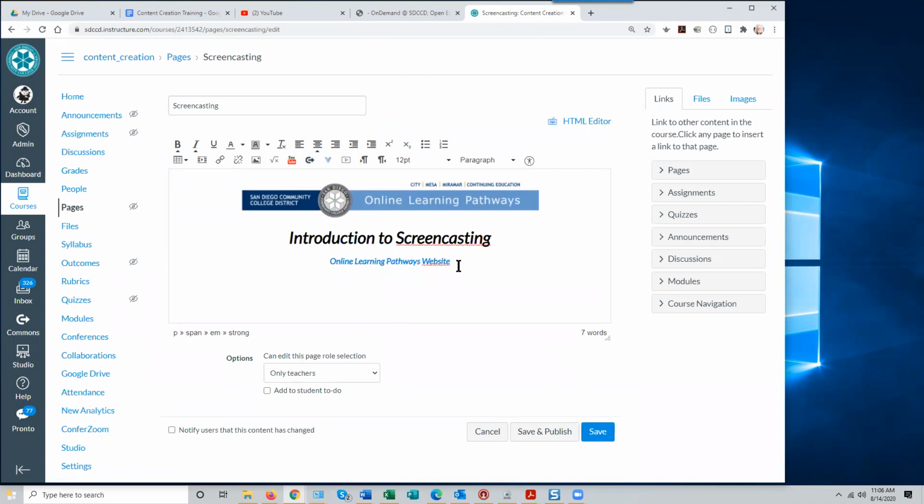So I can create hyperlinks in Canvas pages to content outside of Canvas. I can also create links to content inside of Canvas. To do that, I use these tabs over here on the right-hand column beside the rich content editor. The links tab allows me to link to things that are inside Canvas. For instance, maybe I want to put a link to my modules in here.